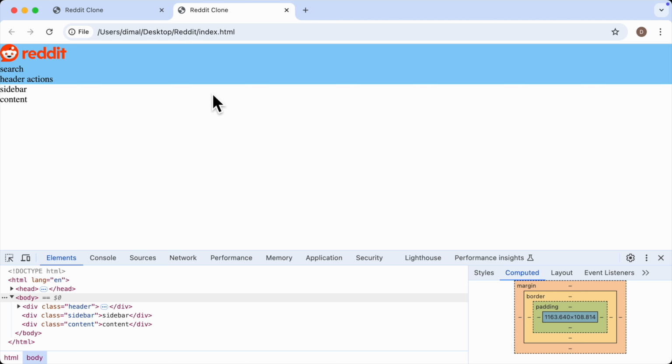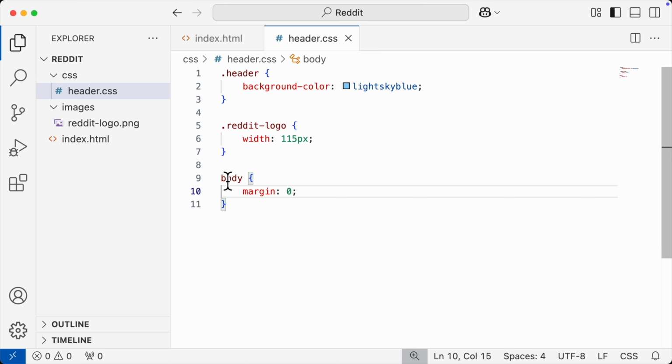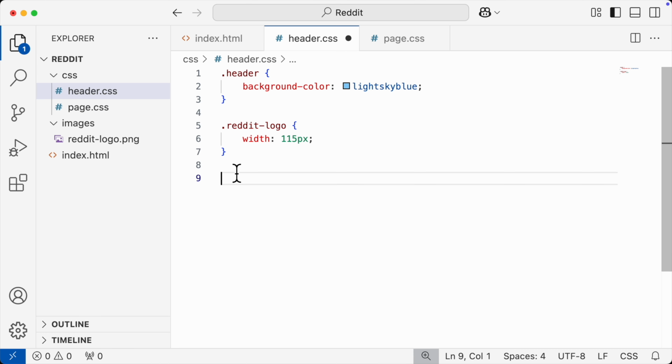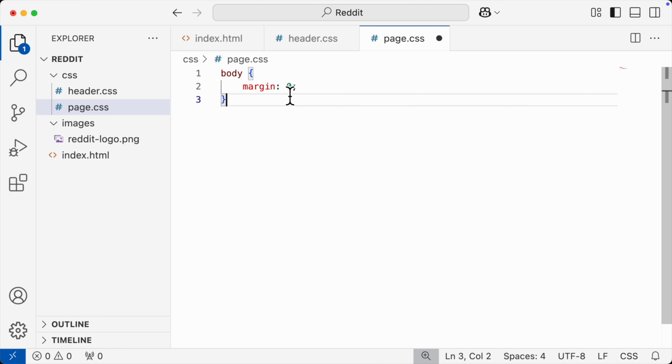But now we've got a problem here. Having this CSS rule in the header.css file is a bad practice, because this rule, this code, has nothing to do with the header. So let's create another file, another style sheet in the CSS folder, and we'll call it page.css. And then let's move this rule into this new style sheet. Inside page.css, we'll have the styles that affect our page in general, like this body CSS rule.